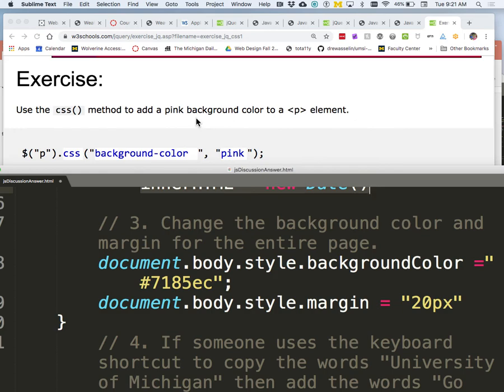So don't forget, in jQuery, it's background-color, not the background color. It's a different word.